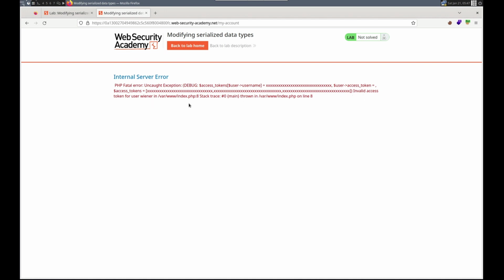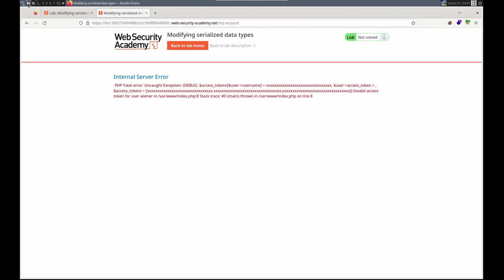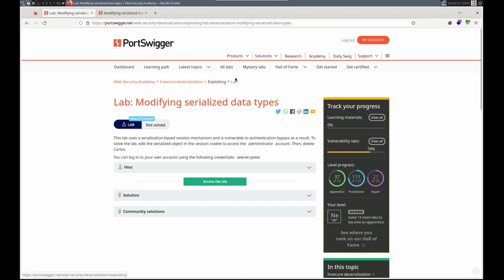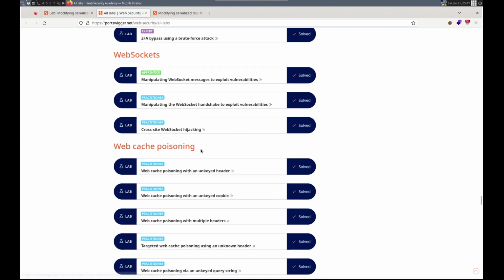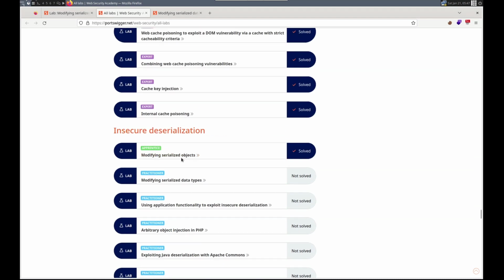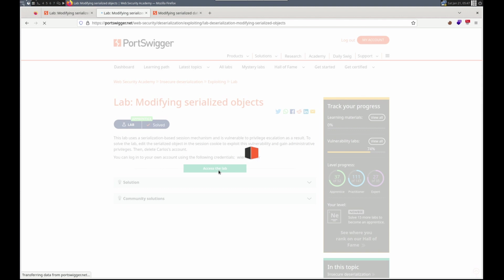Invalid access token. We got something at least. Okay. Let's go, because I don't remember it. I want to go back to that one right before this one. So I'm going to go to all labs, and scroll down to the Insecure Deserialization. That one. Access the lab. It's the one we did yesterday.